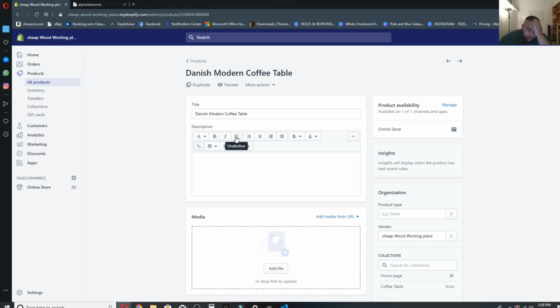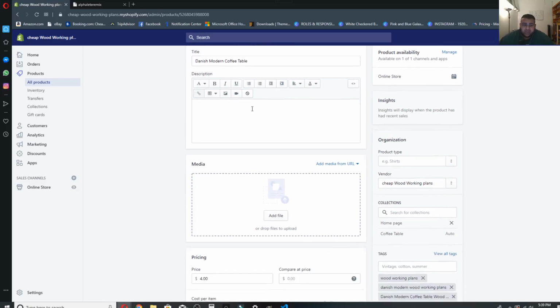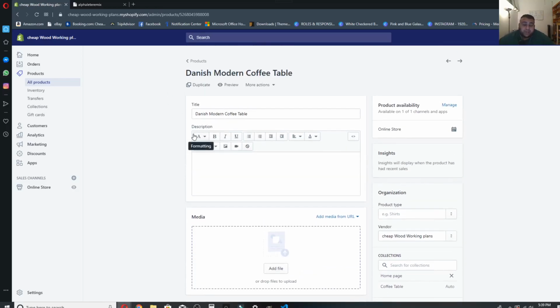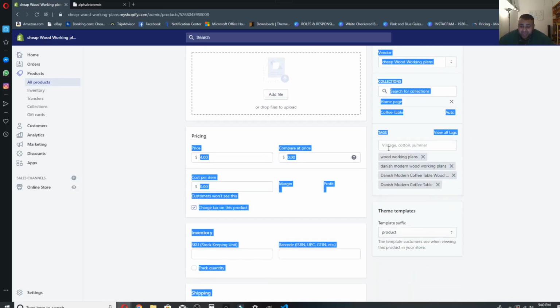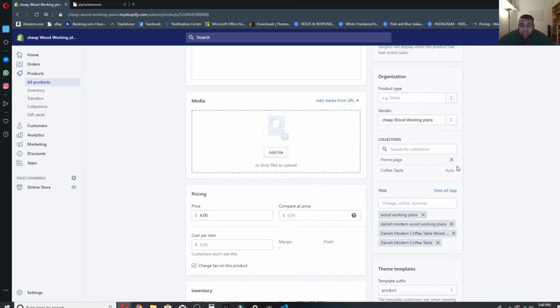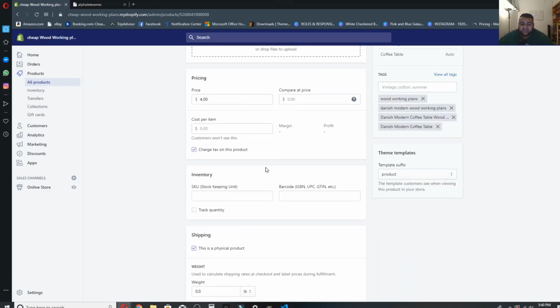So what I want you to do is figure out what your product is. For example, we have a woodworking store right here, and what we're selling is woodworking plans. This is a product called Danish Modern Coffee Table. That's what this product is. It's a woodworking plan. If you guys notice here, I have content in my tags, and I have collections. And on top of that, I'm going to have a description, images and things like that.